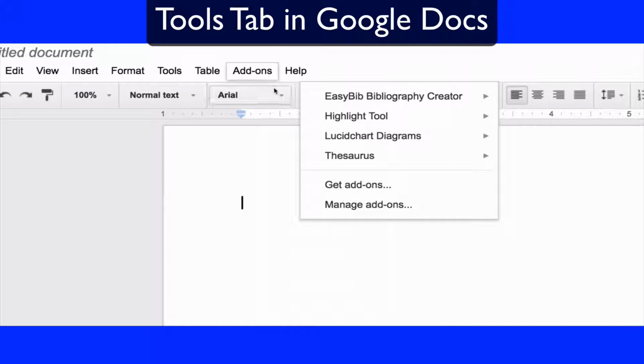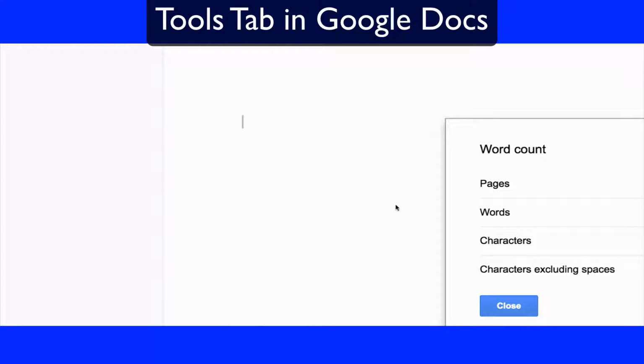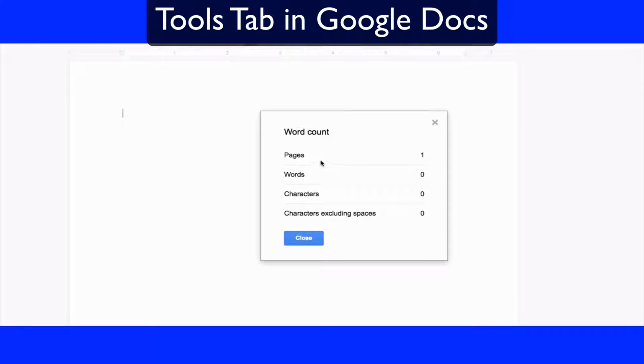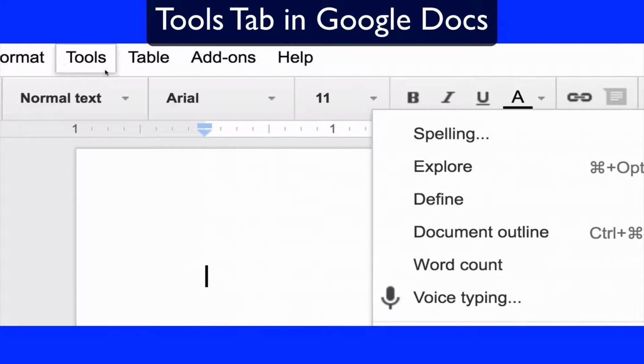The spelling one, this is like your spell check in Word. And then we have word count. Word count tells you how many words you have, how many pages, characters, also characters excluding spaces, which is great as well. Also up in the Tools tab.